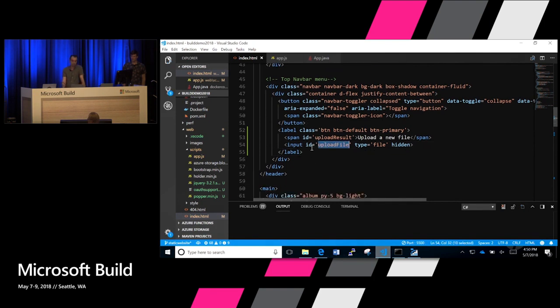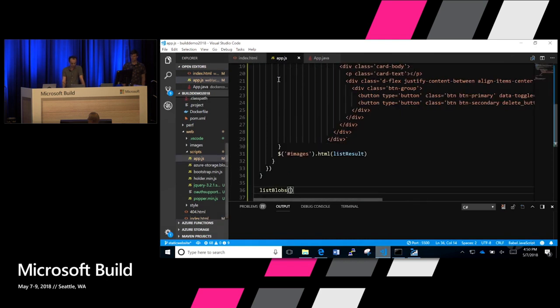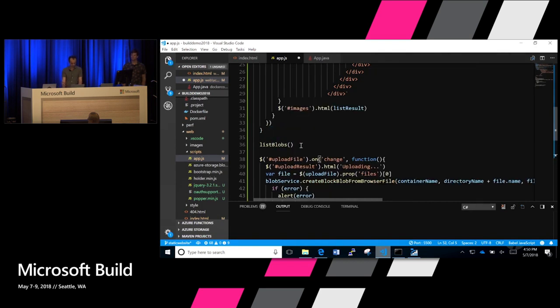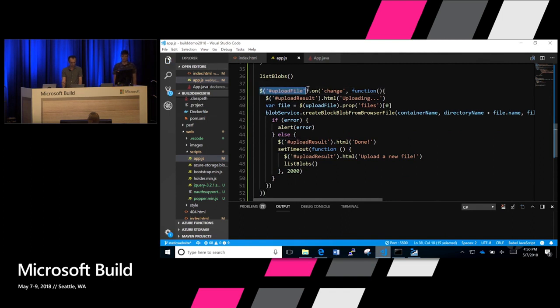So using the power of jQuery right now, we're going to bind to the events on this. Every time somebody chooses a file with this button, we're going to trigger upload function from the storage SDK. All right, here is the code snippet. So on the upload file element, whenever there's a change, we're going to trigger this function. First, we're going to update the UI, saying we're uploading the file. And then from the blob service instance we created earlier, we're going to trigger create block blob API. Once this succeeds, we're going to update the UI, saying that this is done, and then refresh the screen, listing blobs again dynamically from blob service.